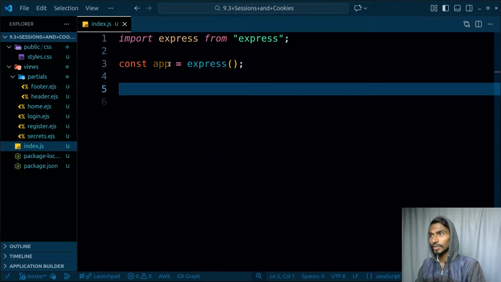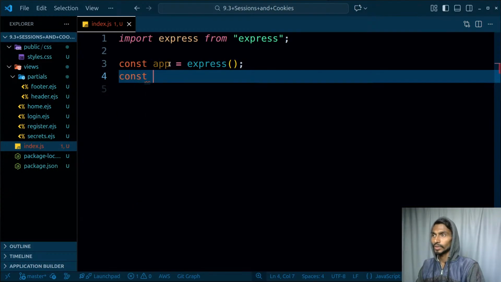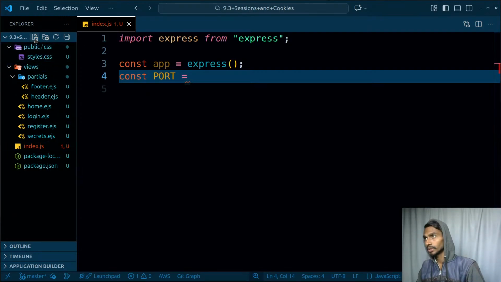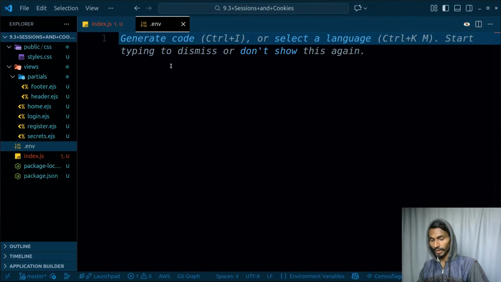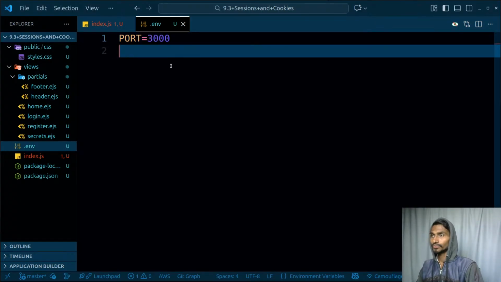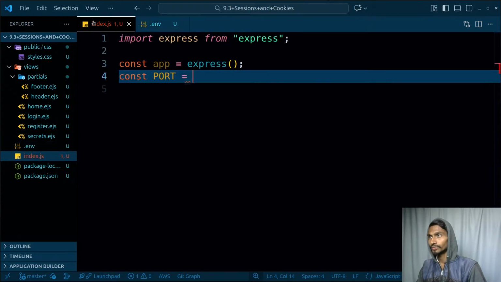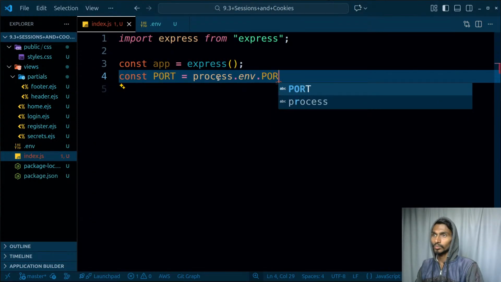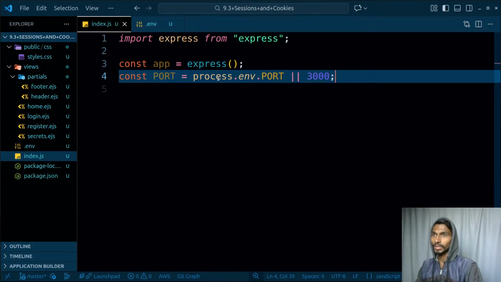Once this particular thing is done, one more thing, I need to have a port. Const port is going to be, again I need one more thing over here, a .env file, and inside that I will have my port as 3000 for now. Not only that, I'll have some other things, let's see, I'll figure them out. So port is going to be process.env.PORT, otherwise by default it's going to be 3000.